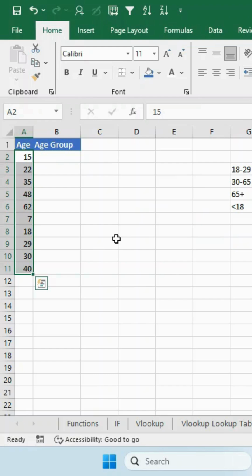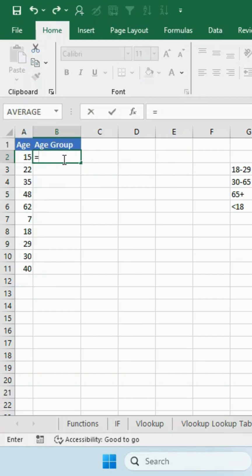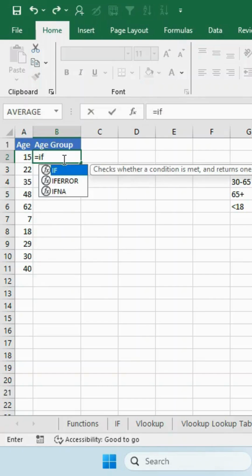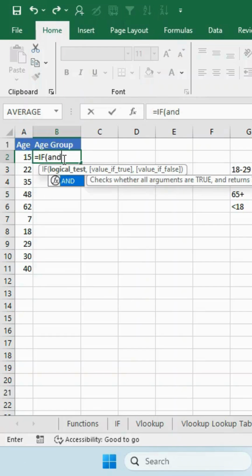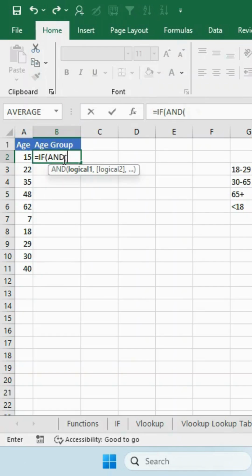In this tutorial, I'm going to make use of two different functions. We're going to use the if function and also the and function. Now let's get started. Remember, for you to begin any function, you always have to start with an equal sign. I'm going to start first with my if function, open the bracket and then put in my and function. Remember I said, in nested if, you can combine two or more functions together.